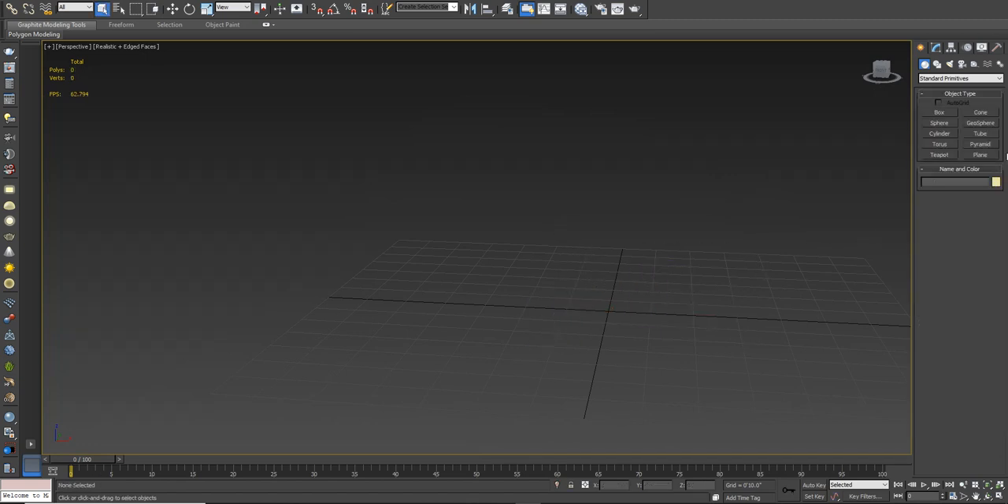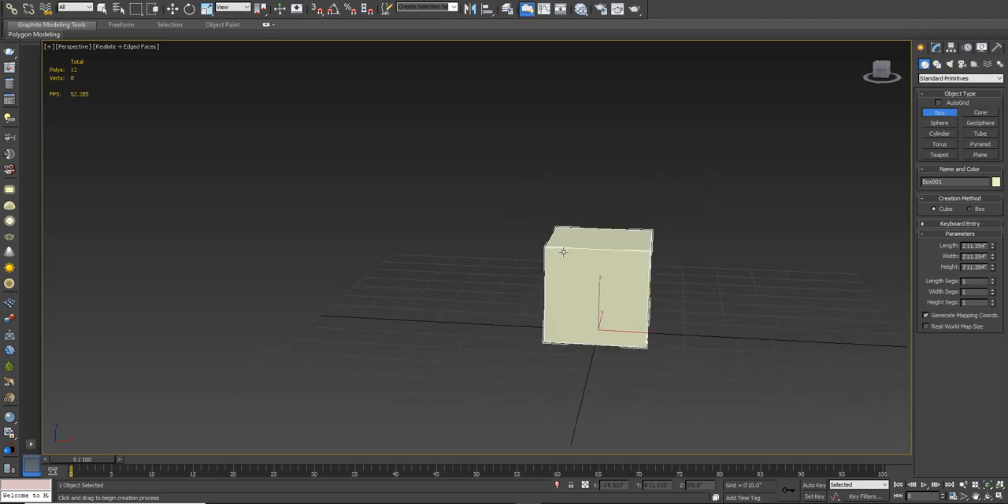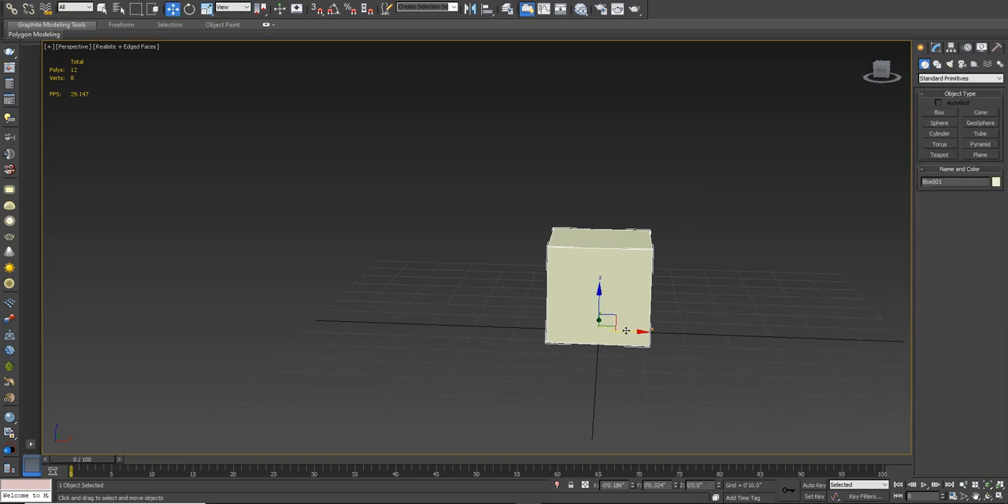Now I will show you how you can navigate around something. So I'm just going to draw this cube here. We can select these and move them around. I'm going to hit W. You see we get this gizmo.